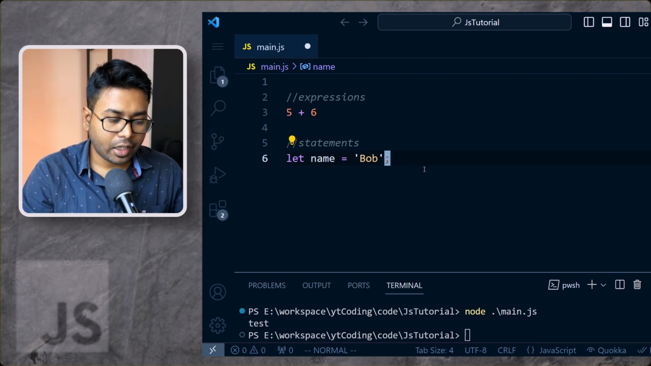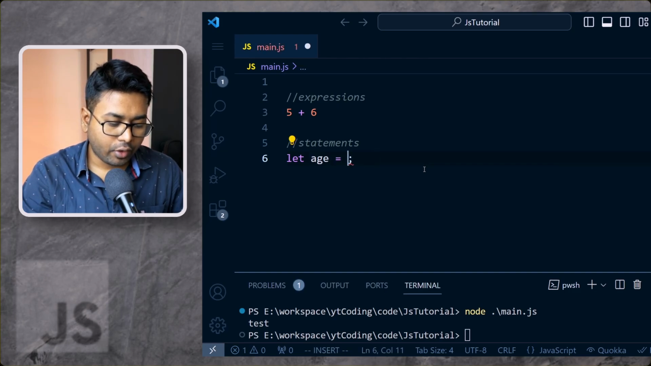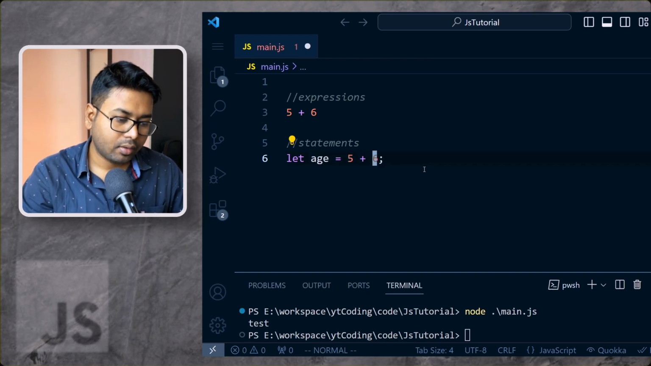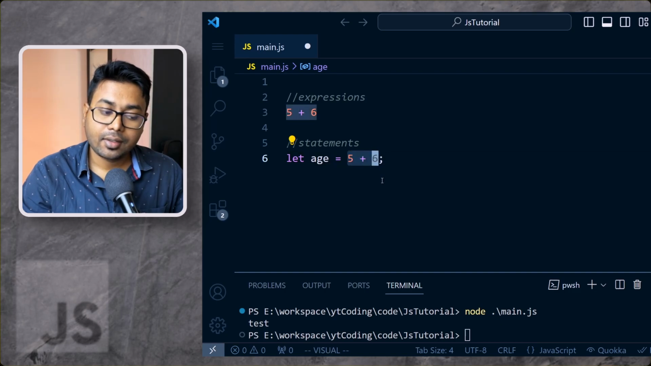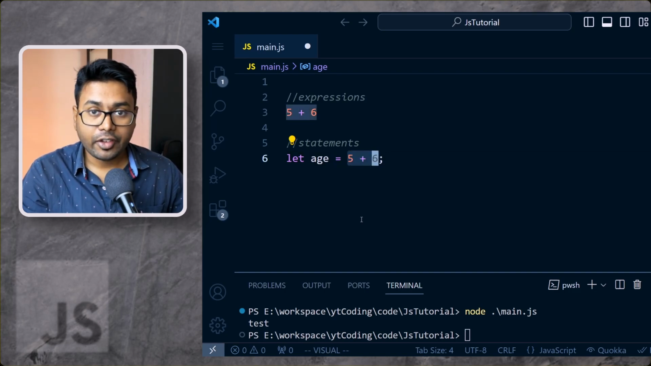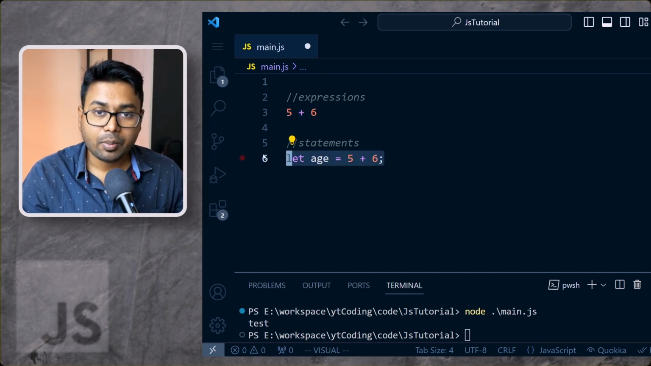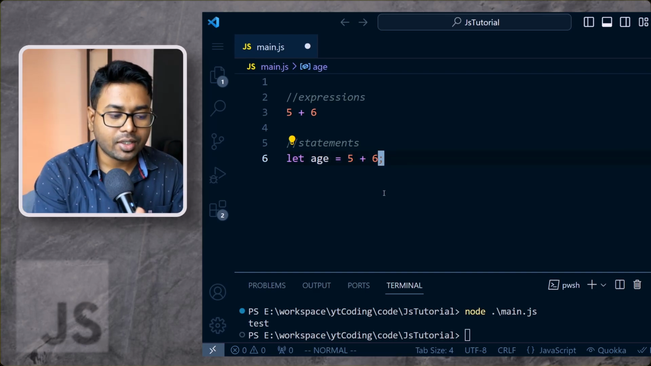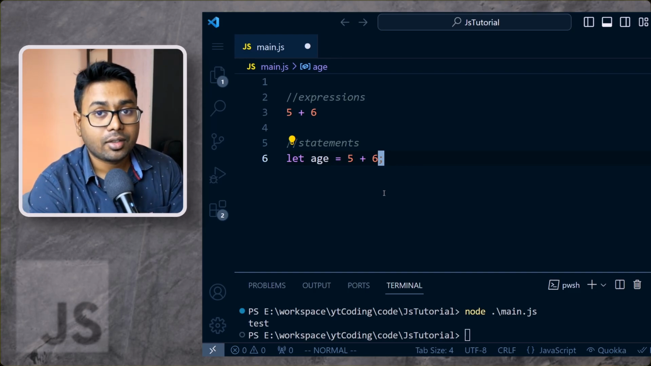So I can write a different kind of statement, like let age equals 5 plus 6. This is a combination of an expression and a statement. The right side is an expression that resolves to a value, and that value is set in the variable age, and that becomes one statement. So the basic difference between statement and expression is that an expression resolves to a value and a statement is just an instruction.